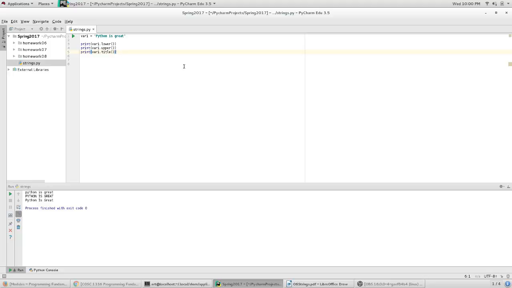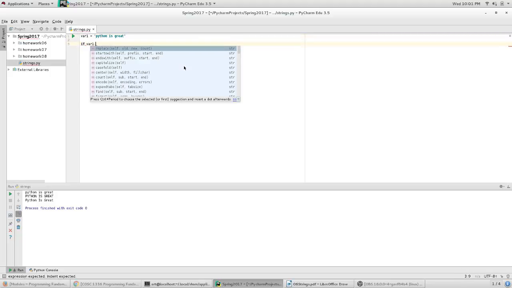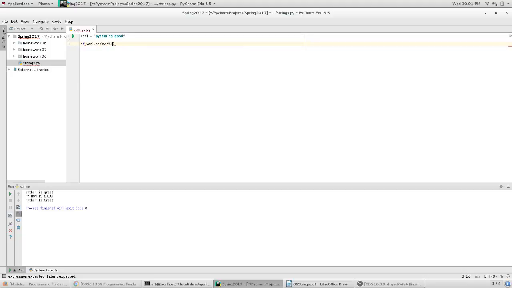We can also, example 14, search a string with string functions. For example, we have var1 equals Python is great, if var1 dot endswith at, print ends with at. We run this piece of code, and it ends with at.